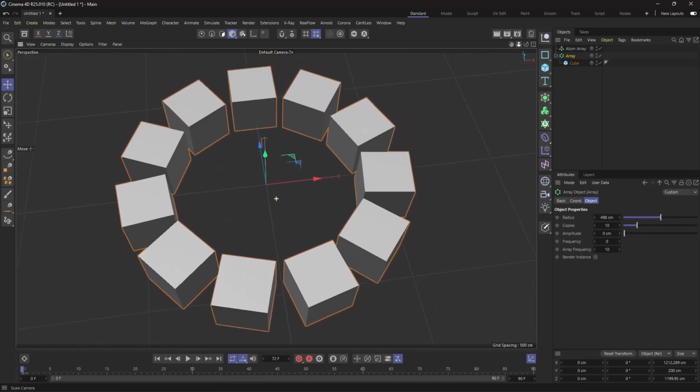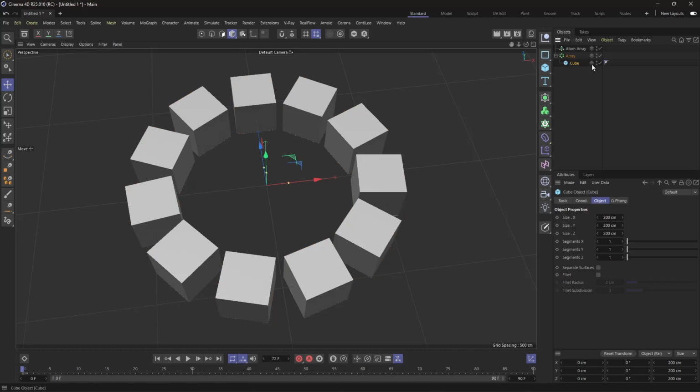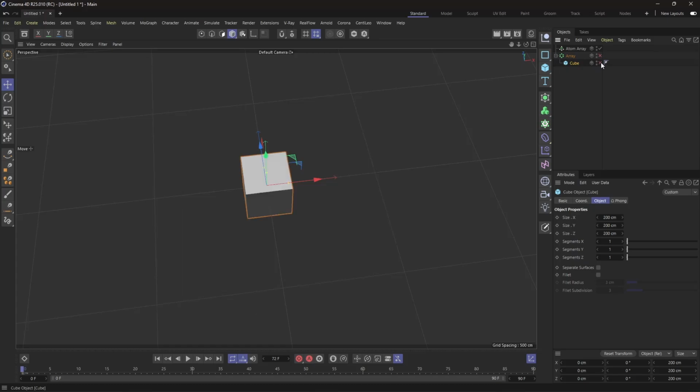It creates an array of clones in the radial form of an object, and the object that you want to create the clone for, or the objects that you want to create those arrays for, should be a child of the generator. That's how generators work. Okay, so let's hide this and the cube.